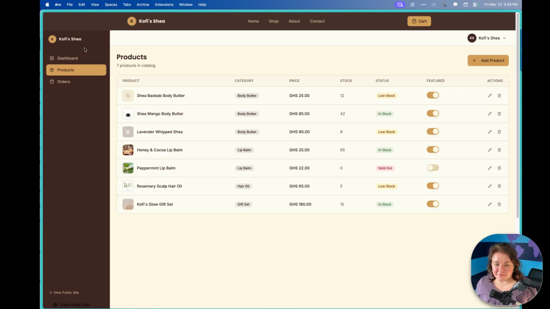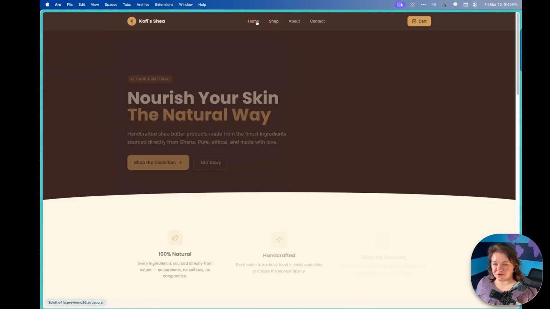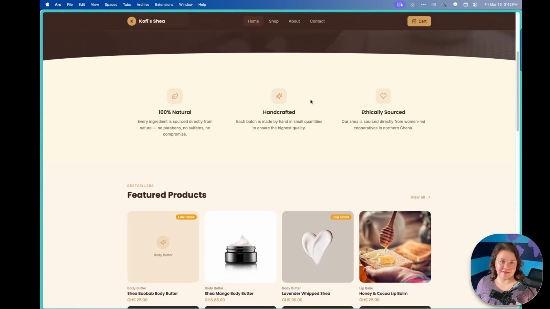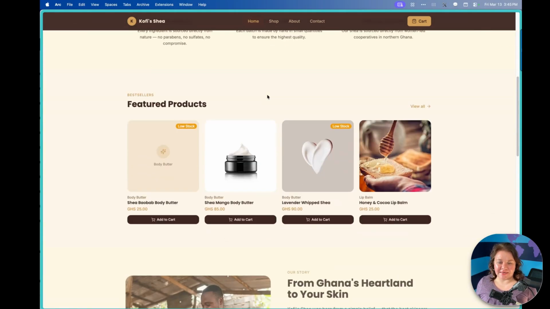So we went from a blank app to a full e-commerce backend. Products, orders, admin panels, stock alerts, category filters, and we didn't write a single line of code. Ko-fi Shea Butter is ready to take orders.